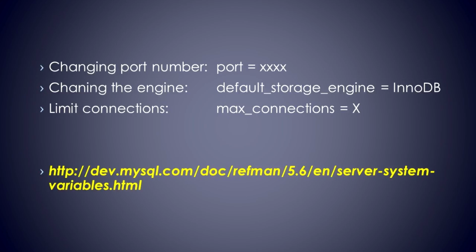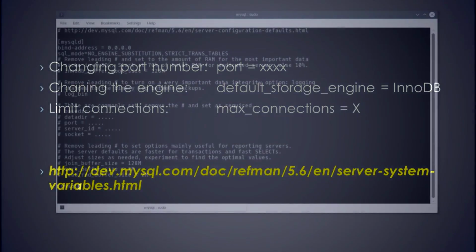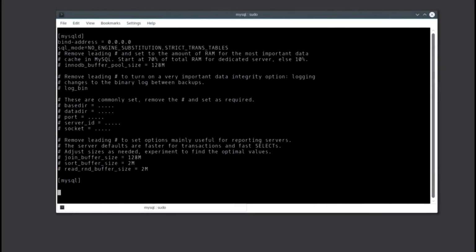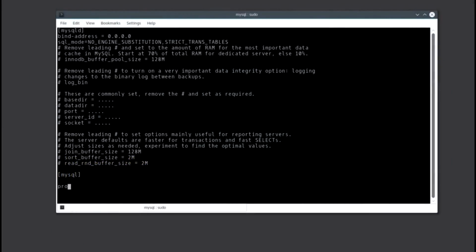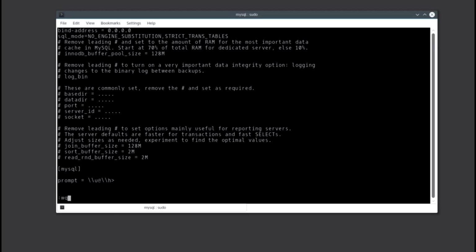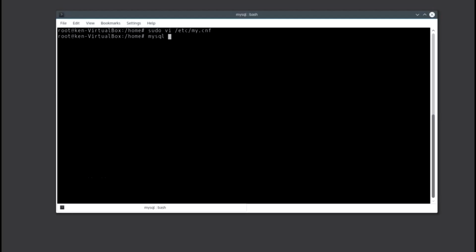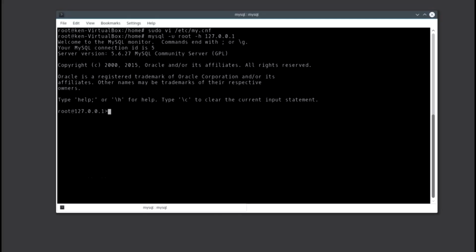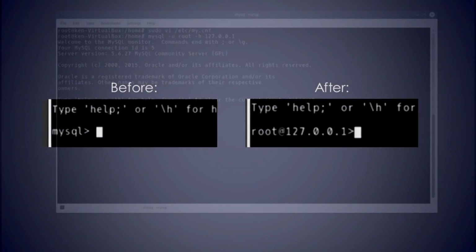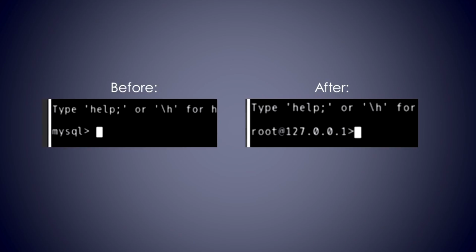But for this brief tutorial, I will show you how you can easily create, or more like extend, your MySQL prompt. \u stands for username and the @ symbol represents where we are currently connected to. Save your configuration. Now the next time we connect to our MySQL server, we should see that the prompt has changed. Now it displays the current connection and the current user.